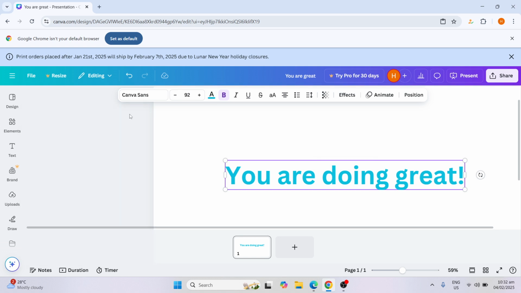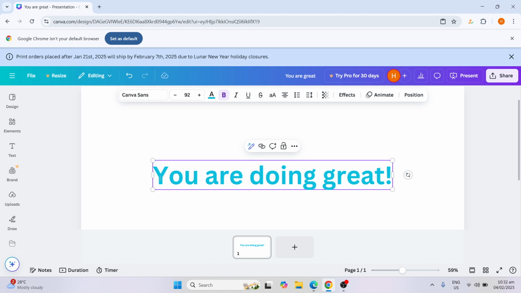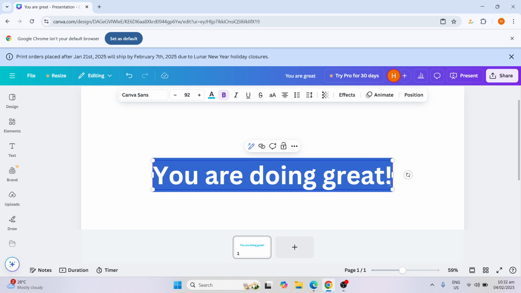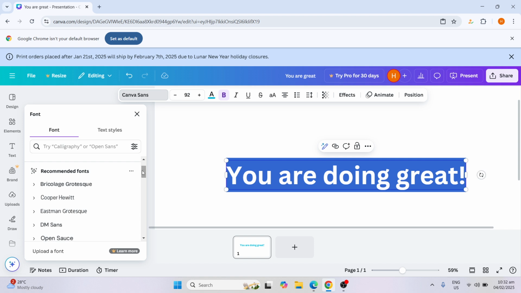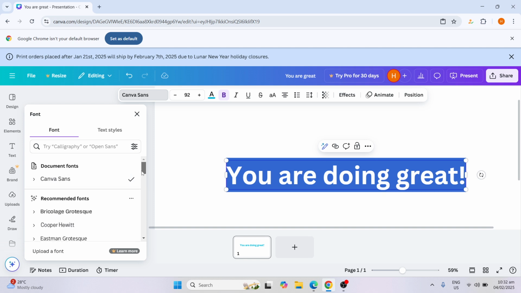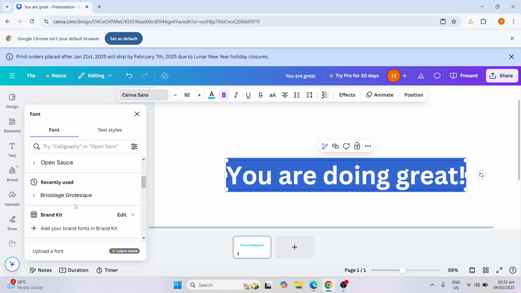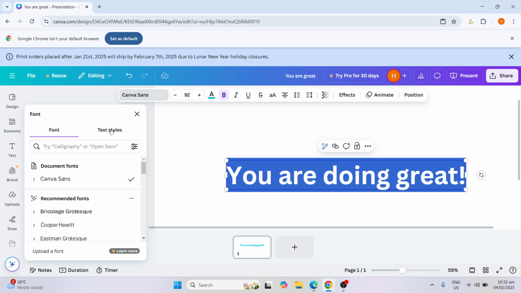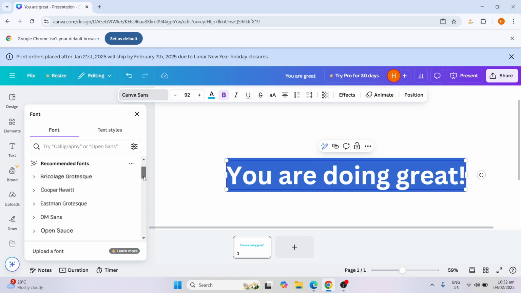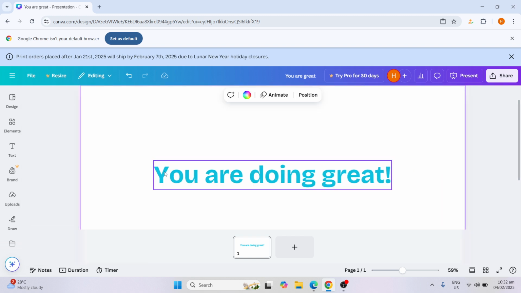Let's close this first. And next, if you wanna change this font, just highlight again and then click on this. Here it shows different text styles that you prefer, and it has these recommended fonts and recently used and also these text styles. Okay, let's go to this first one. Okay, now it is completely changed.